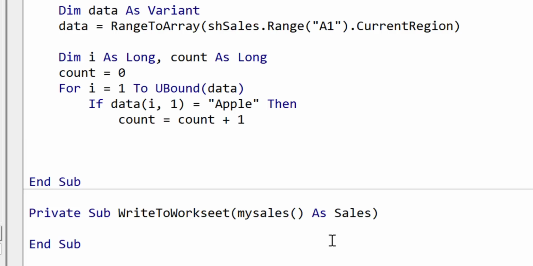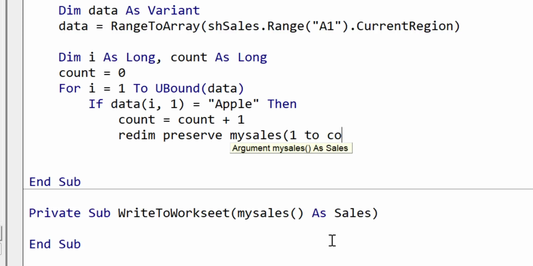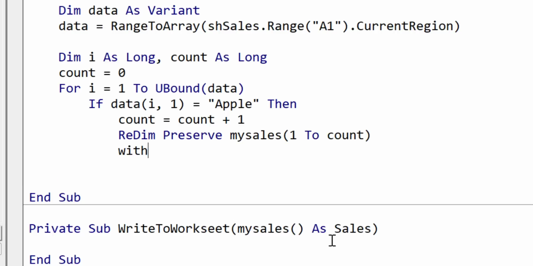Now once we have count set, what we do is we redimension our array. In other words, we resize our array. We use preserve to keep the existing values, and we set it to count. And this basically is just adding one more entry to the array. And with this new entry position, we're going to update the 3 columns.